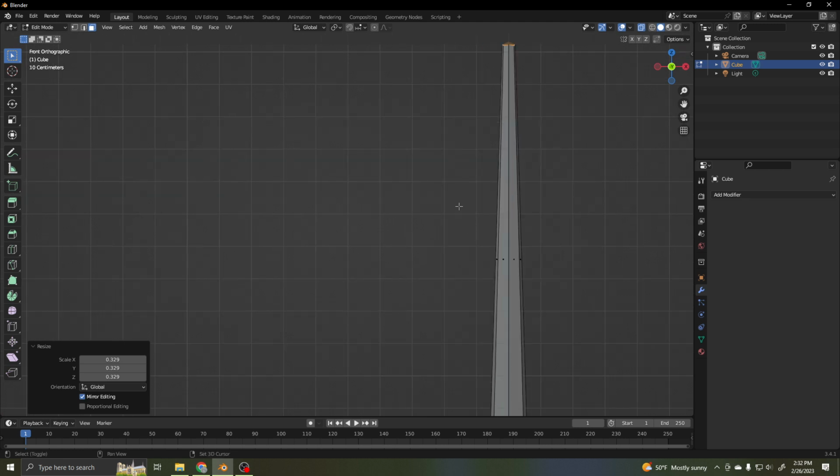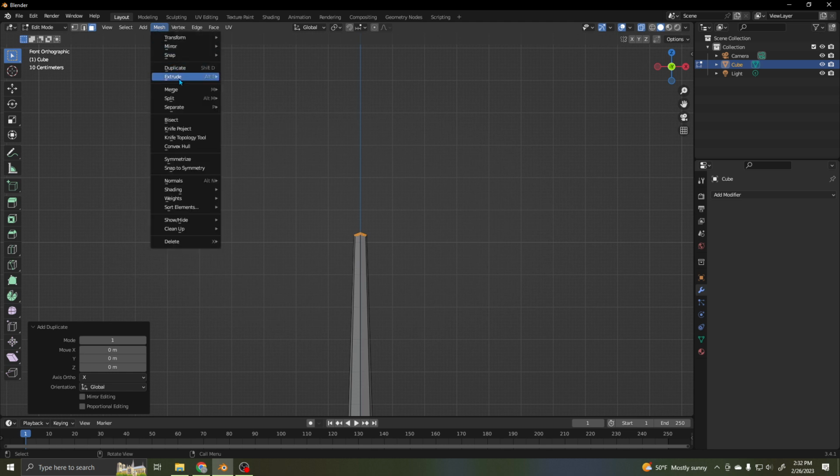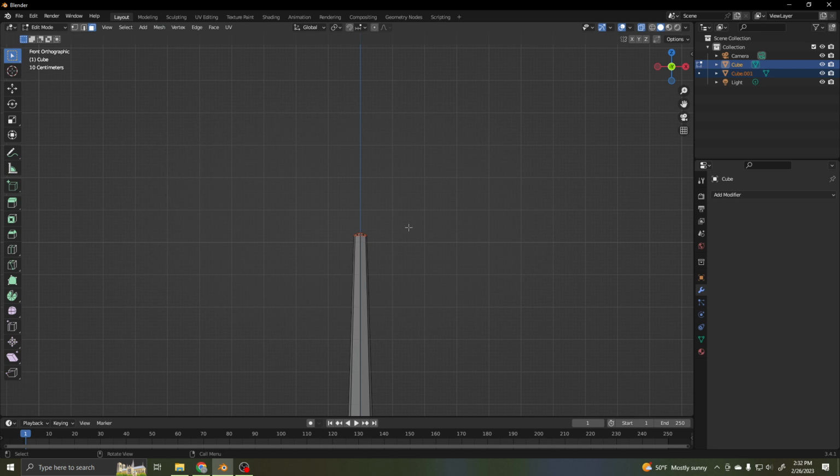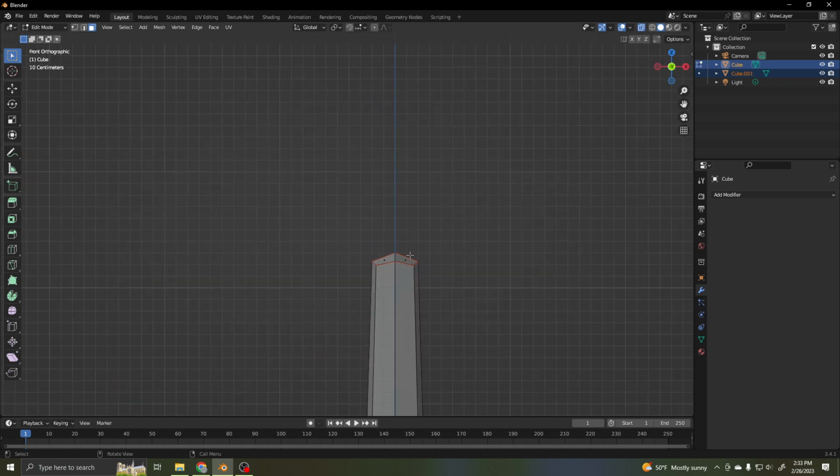Alright, so we've got our wand made. We've got this little section right here. I'm going to do something else with that little section. Shift D and click. Then I'm going to go into mesh, and I'm going to separate by loose parts. And that part should be a separate object now, and it is. So I got that. That's actually going to be my emitter.